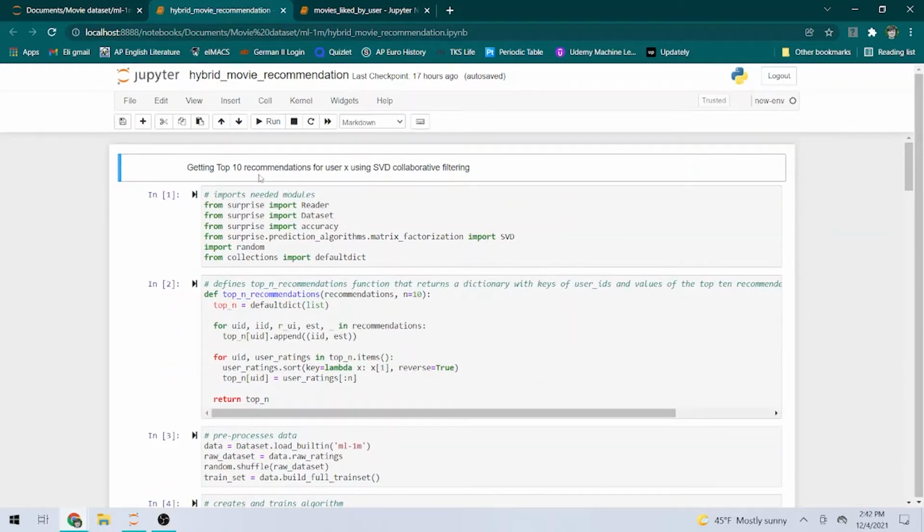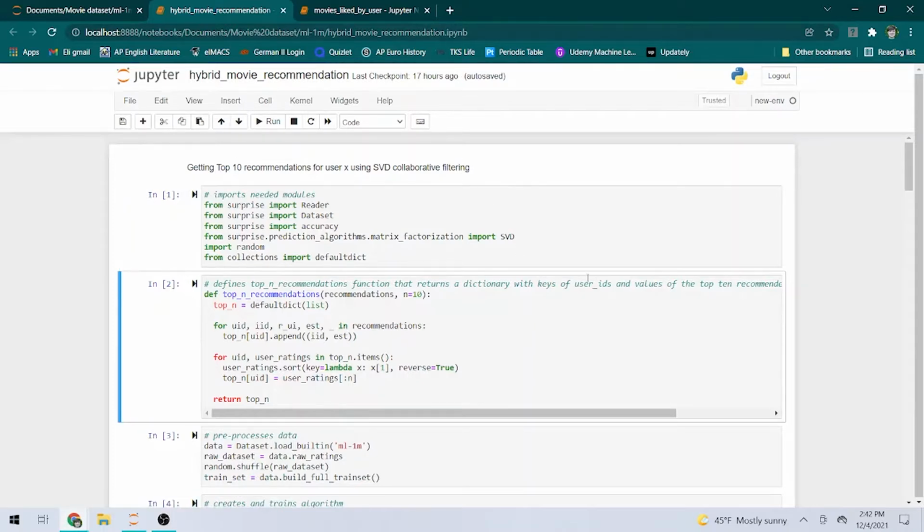So for collaborative filtering, first I imported the modules I needed. I used several from Surprise, which is a library built for collaborative filtering models. I also used random and defaultdict, which is a slight twist on a dictionary that is very useful in certain situations. Then I define my function that will give me the top 10 recommendations for each user.